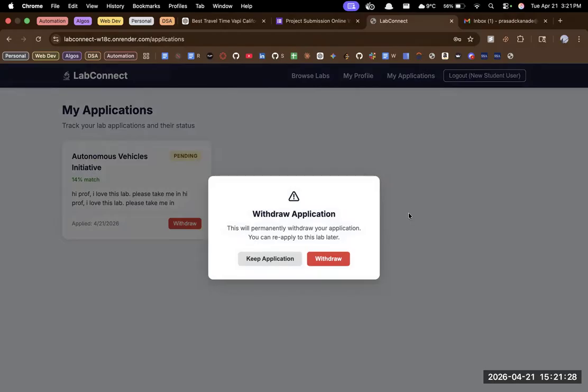Yeah, so this also opens the same styled modal, which says withdraw application as the title, and the message says this will permanently withdraw your application. You can reapply to this lab later. The buttons are keep application and withdraw in red. This is consistent across every destructive action in the application, for example deleting the lab, withdrawing an application, or even deleting the account.